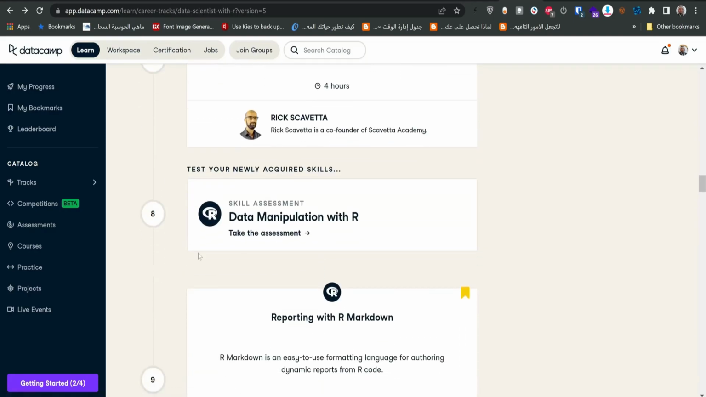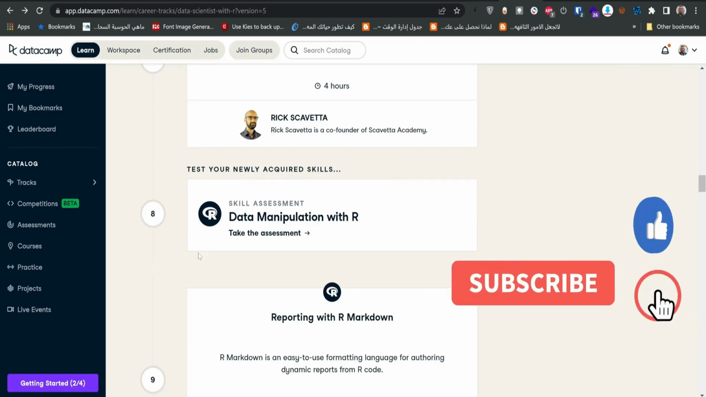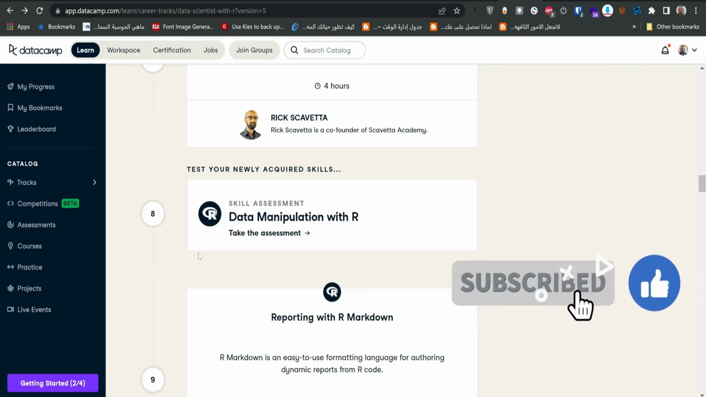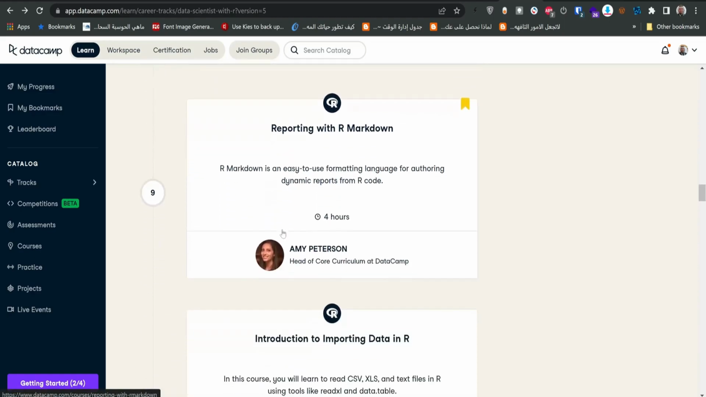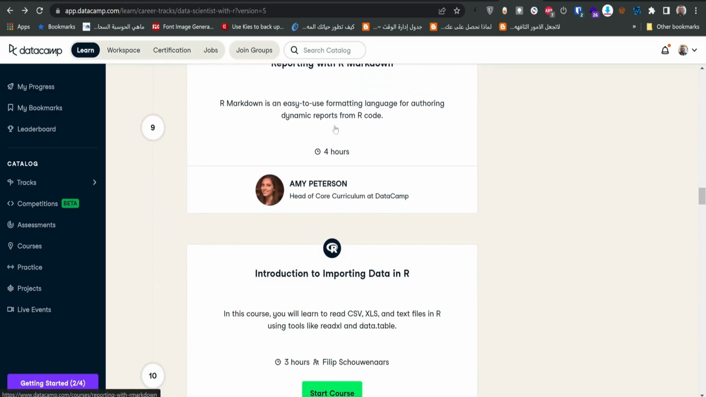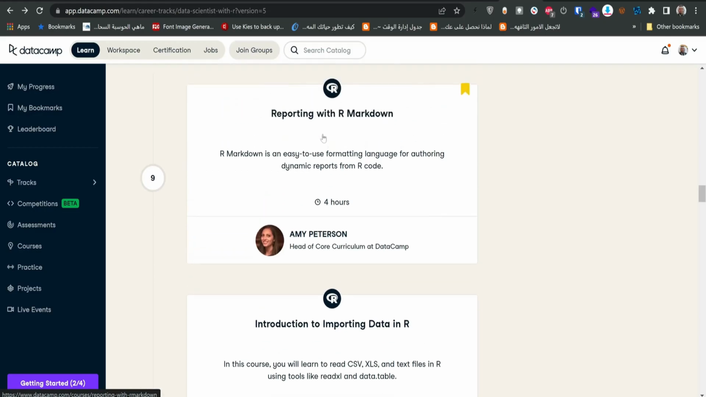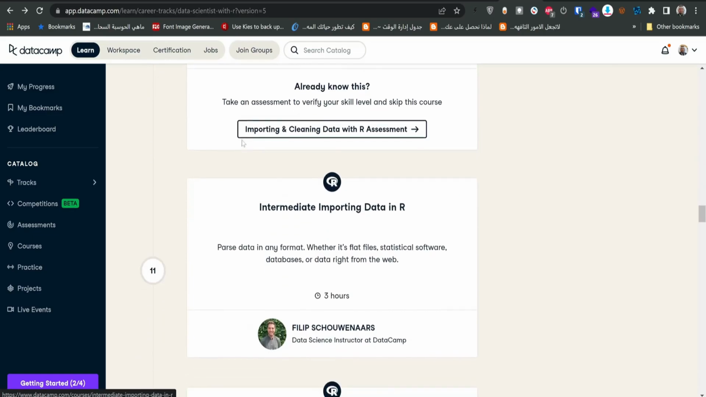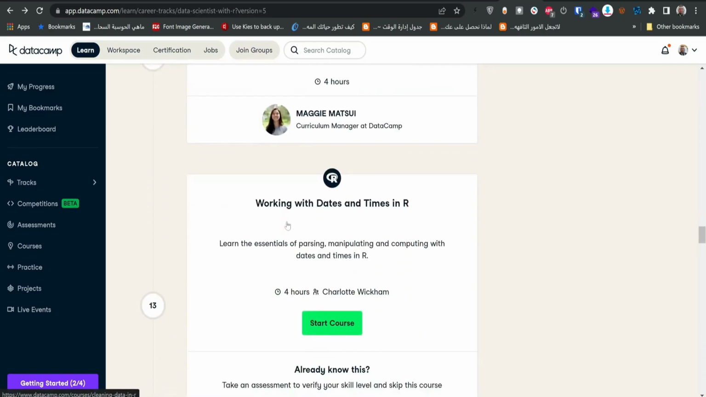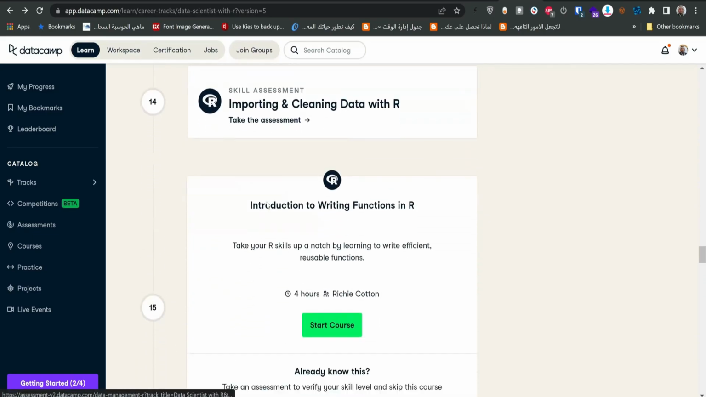So these are kind of like a knowledge check. You learn a couple of courses, you do the exercises in those courses, and then you assess your skills using the skill assessment, and then they will give you a project, which is like this one. And then you jump to another section of that course where you learn some advanced stuff like markdown, importing data in R, and so on. Okay, until you finish, and you have skill assessment till you finish.